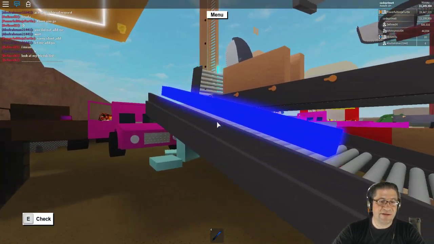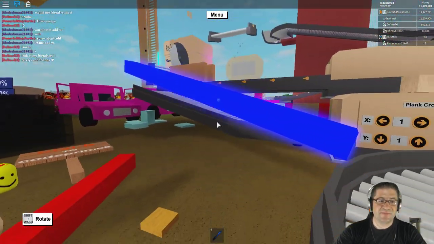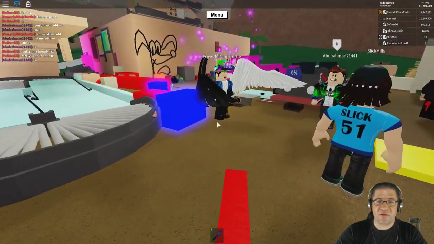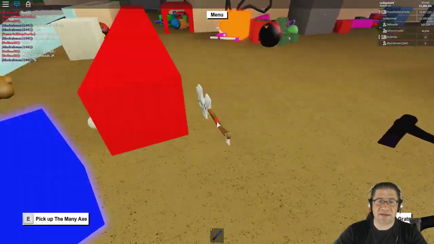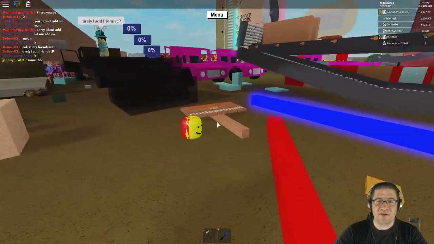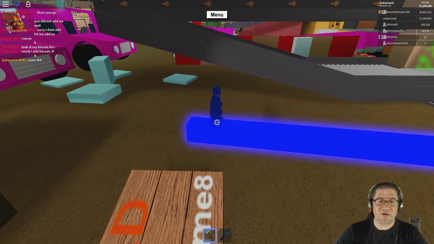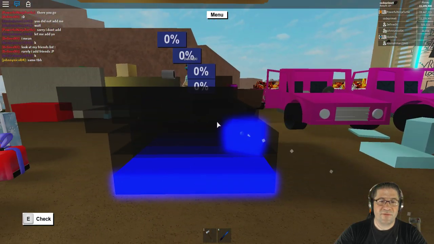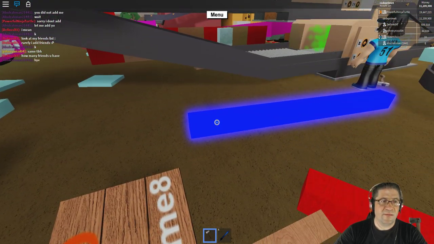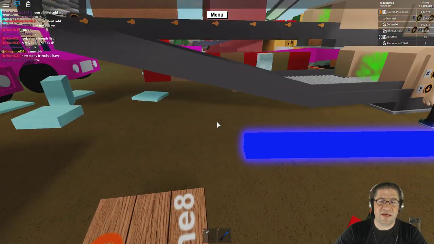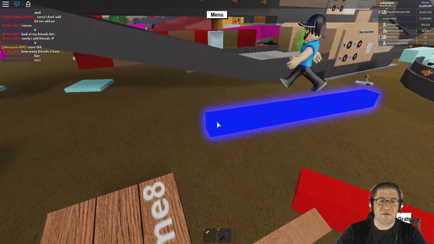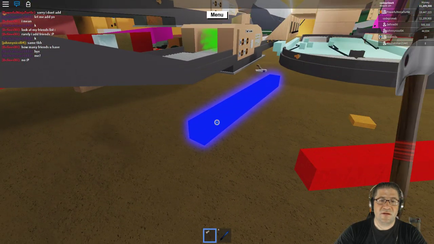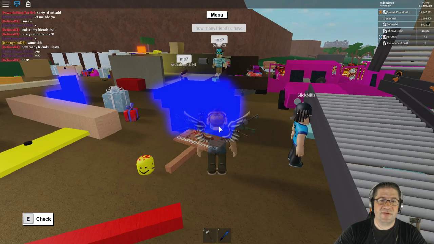I bet I can take this to the next level and we can actually get a lift down there. Hold on, I need my axe again. Here, let's just grab the Manny axe. It'll be good for this purpose, because we only want to do one swing, grab, drop. One swing, grab, drop. Just like that. Come on, there we go. One swing, grab, drop. Okay.